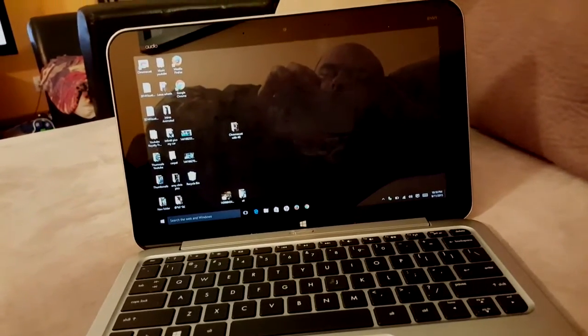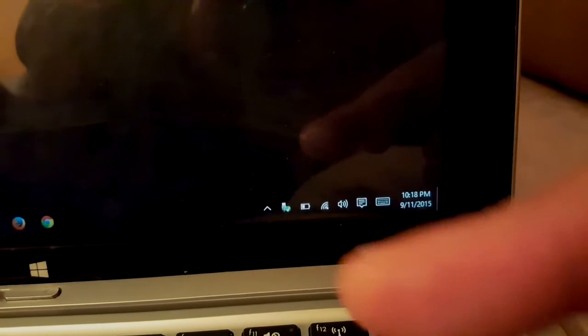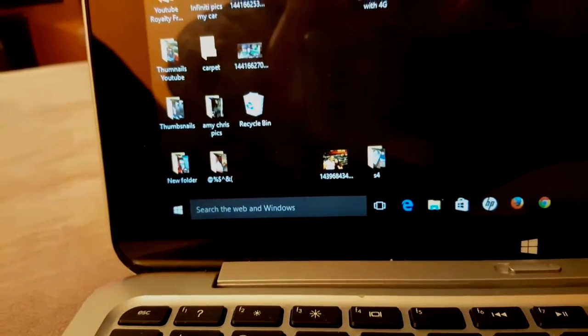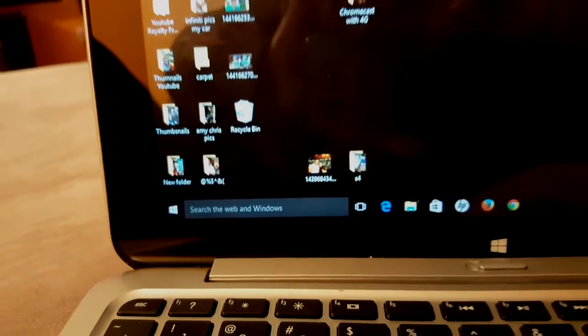Okay, so the computer finished setting everything up. Here's the look at the desktop. And as you guys can see, the icons are already looking different. The battery icon, the Wi-Fi, and volume icon. Also, I noticed a space now for Cortana, which is the assistant.